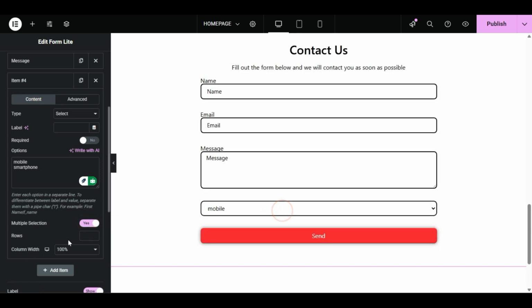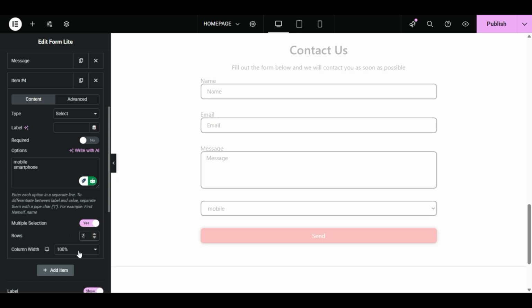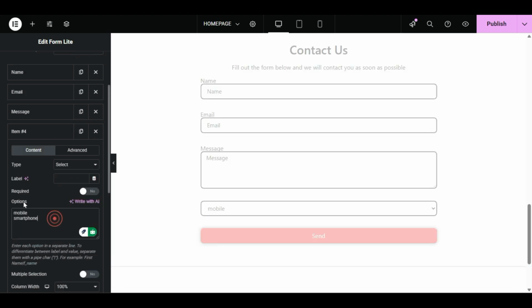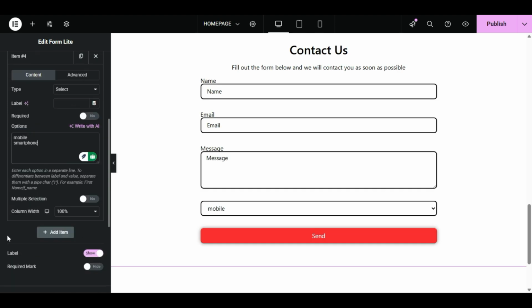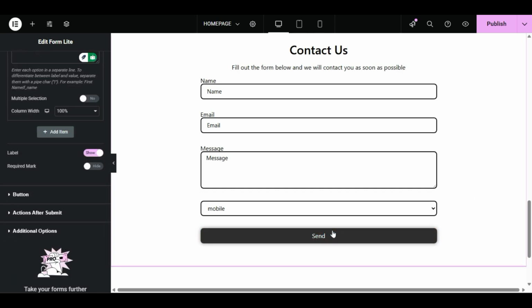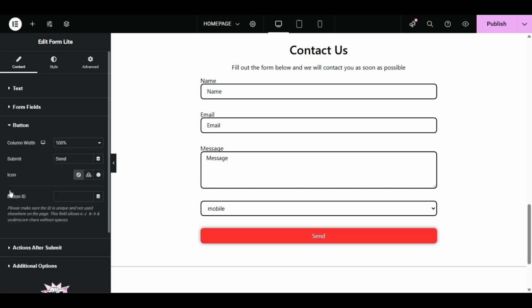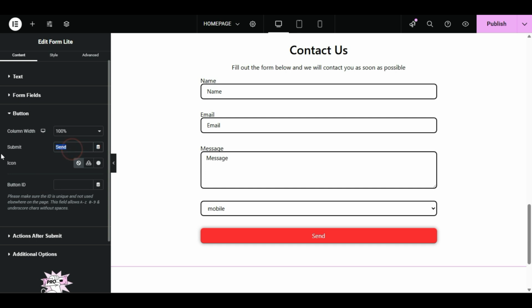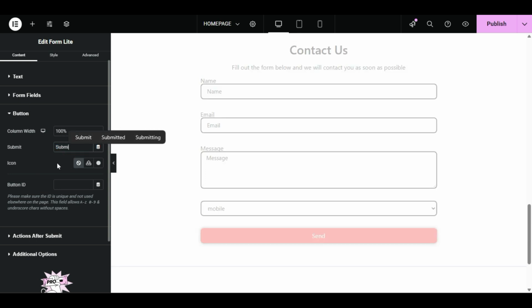You can make different rows. If you want to make two rows, you can make multiple rows. For those options you can add multiple. How to set its button and color? So let's click on button, where you can change the color and the button text, send or submit.